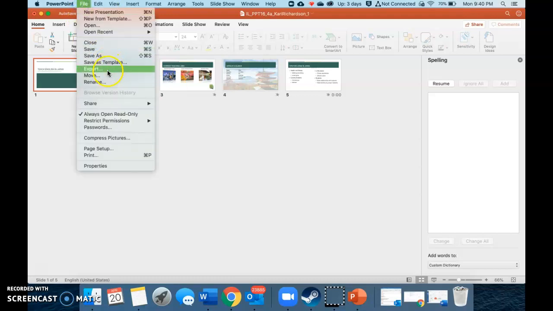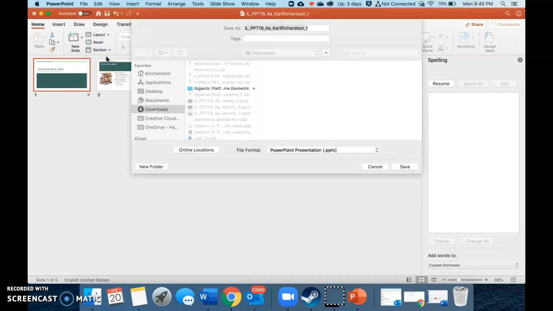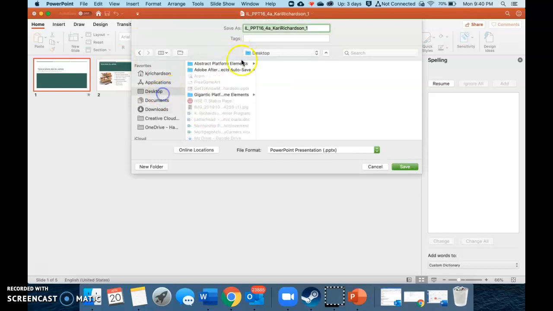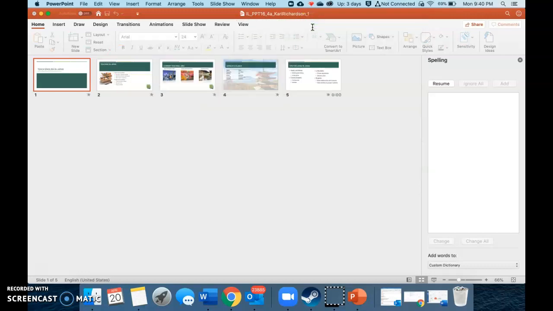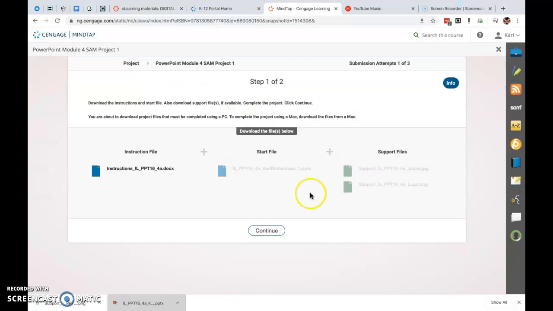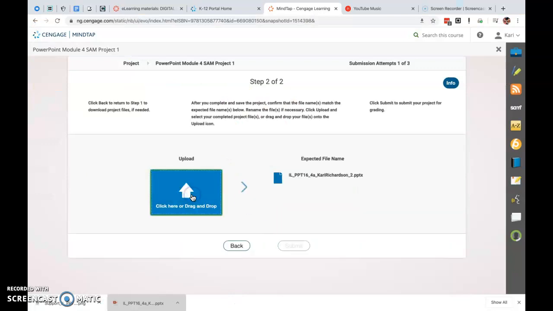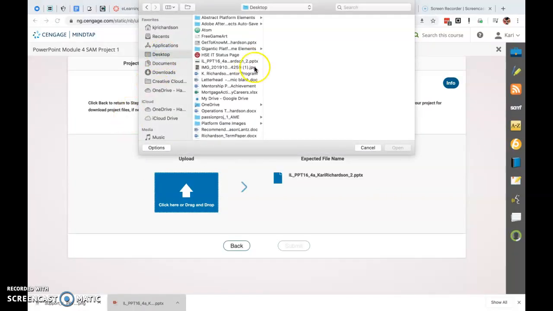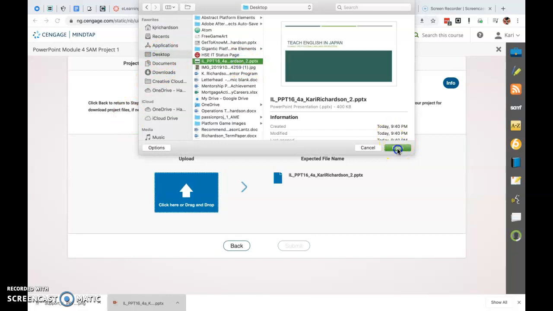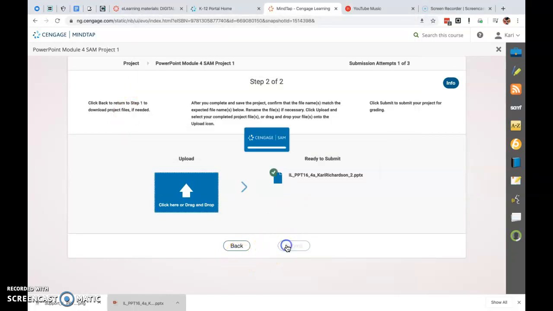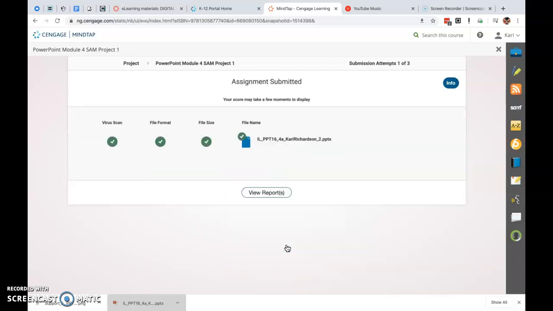Let's go ahead and File, Save As. I'm going to save to my desktop, change the 1 to a 2. I'm going to go back in, continue, upload, desktop, open, submit, and let's see how we did.